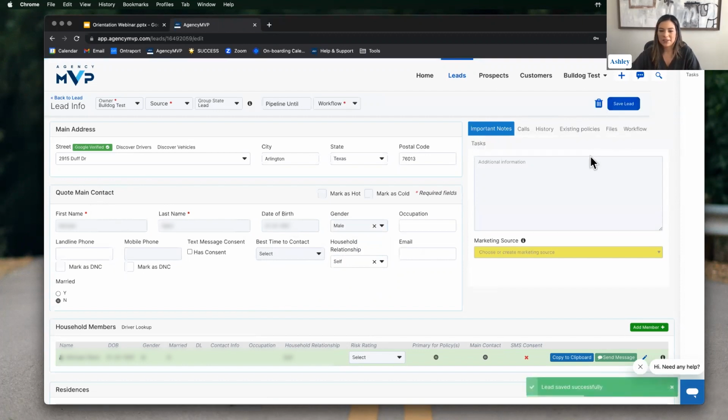There we go. I like to create lead before I continue. I don't want to lose any information. Agency MVP does not auto save. So make sure you are saving as you work your way through.